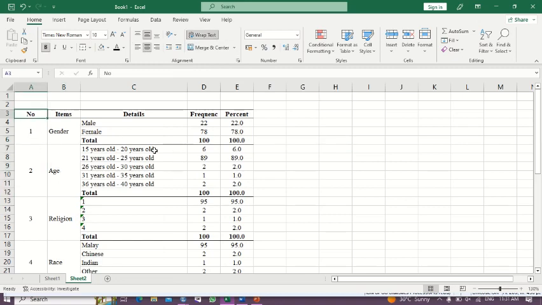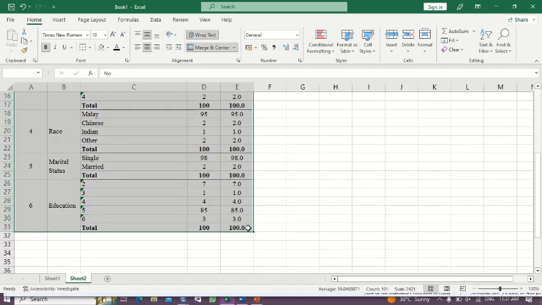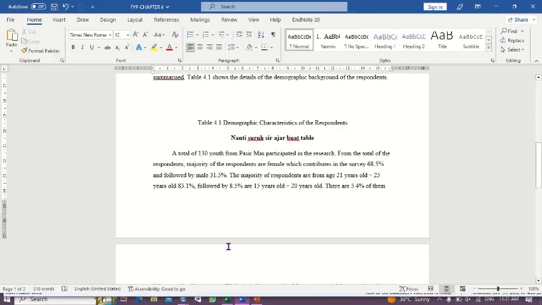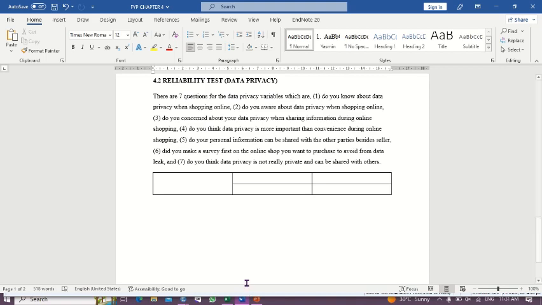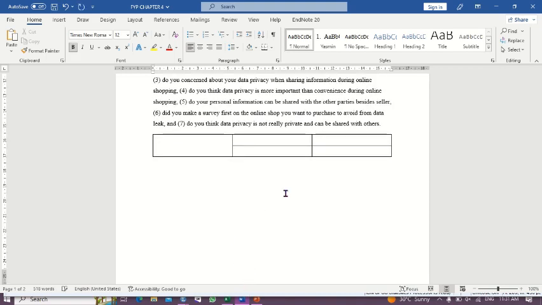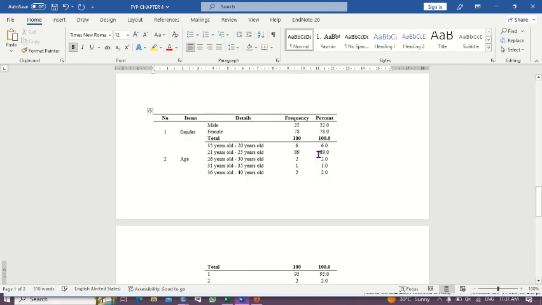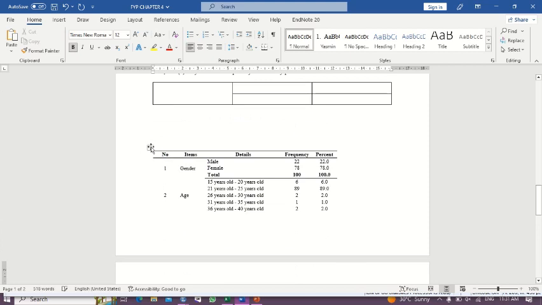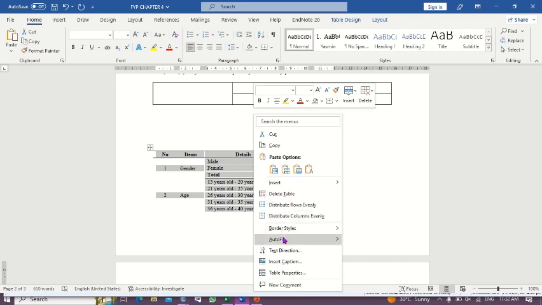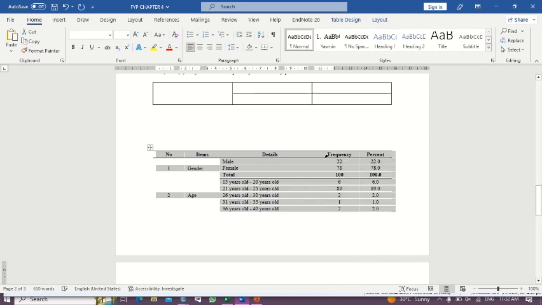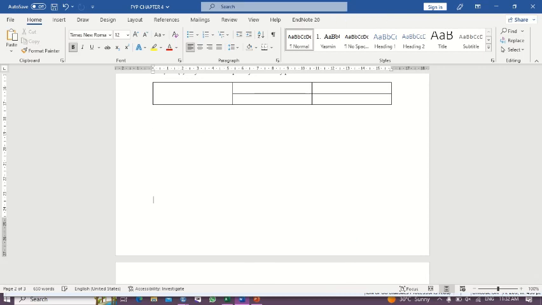Now what you're going to do is copy this into the Word document, Ctrl C. Say that I would like to put it here. Just Ctrl V. But it is not perfect. How to fix it is to select all. You can see the button here. Right click, go to AutoFit Window, and then it's nice.